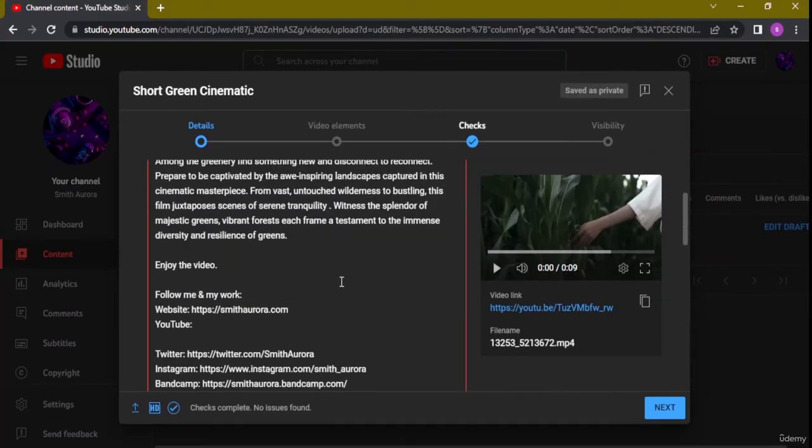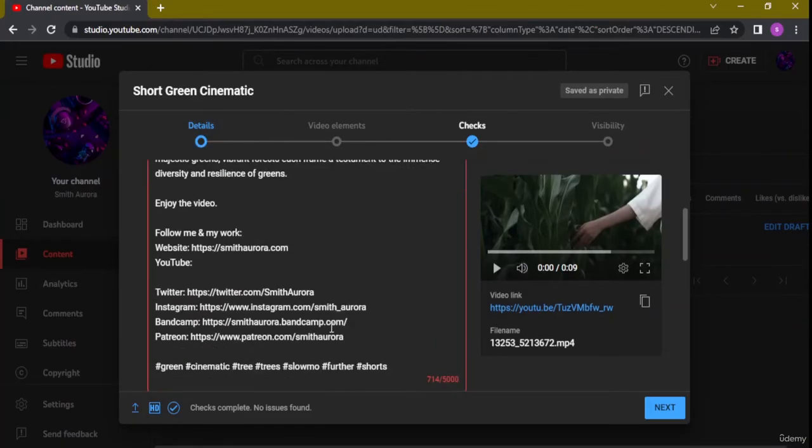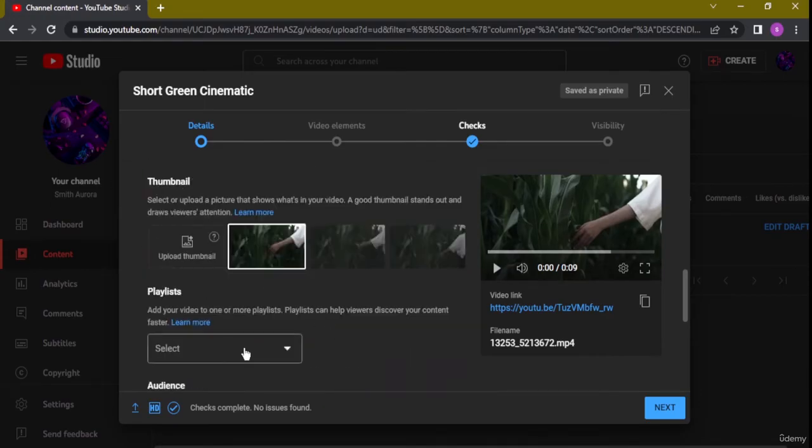Now, just like I told you, we are going to learn about end screen and cards, and then we are going to learn about the thumbnail and the uploading defaults. So first off, we are still on details. Well, this is still about the description and tags and all of those. And now we have this option of thumbnail.